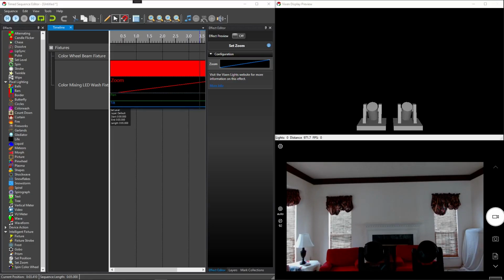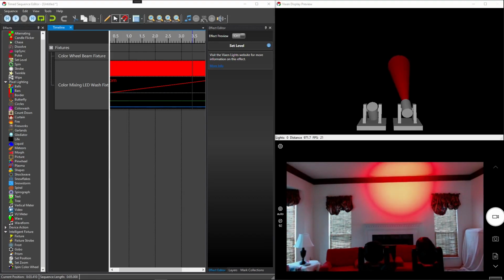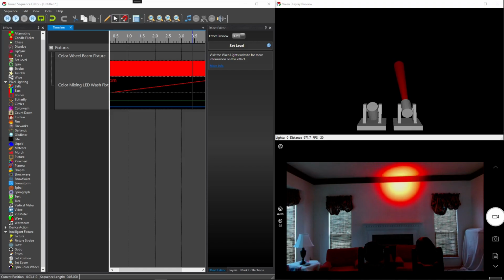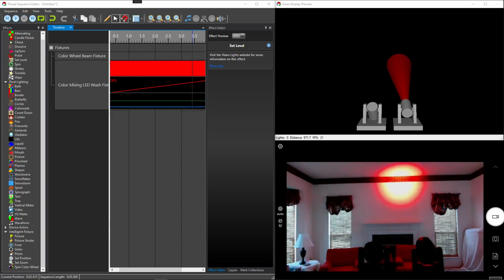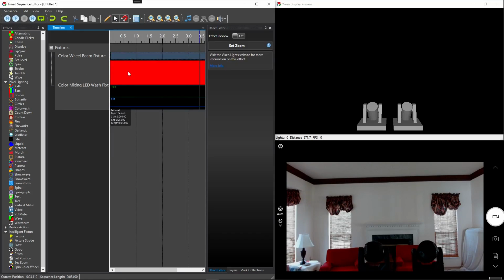Here I have a set level effect to get the red color, and then below that the zoom effect that ramps from a big beam to a small focused beam. Here we see the zoom effect in action. My color wheel beam fixture does not support the zoom function. If we move the zoom effect up to that fixture, you'll notice that the timeline background does not render. This is an indication that the fixture does not support the effect.